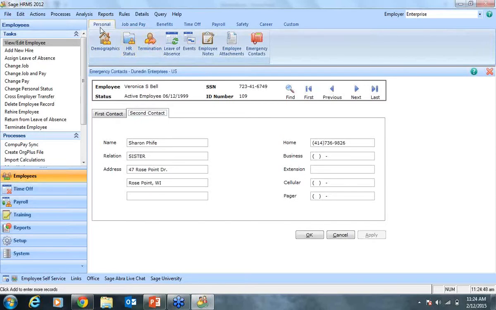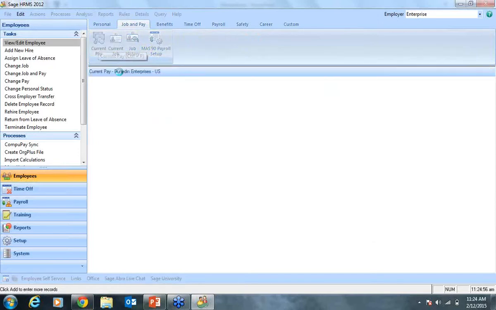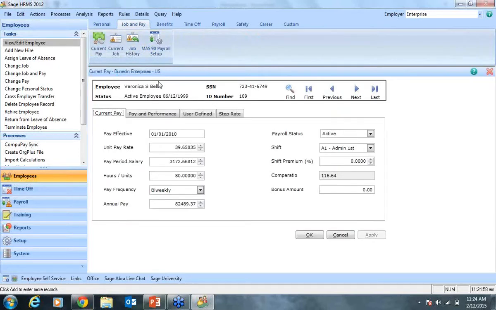Then again, I'm going to go up to the top. So we're on the part that says personal, and I'm going to go to job and pay. So again, I'm still on Veronica, and I can see her current pay. So this is her, when it's effective, pay rates, and all that information. So remember, with security, I can secure people out of seeing this as well. So they can maybe see some other things about Veronica, but maybe not this piece of it.